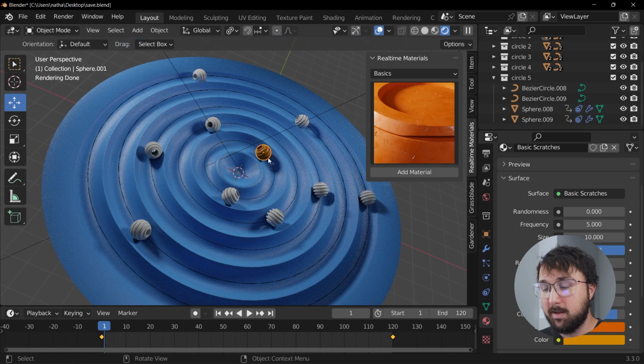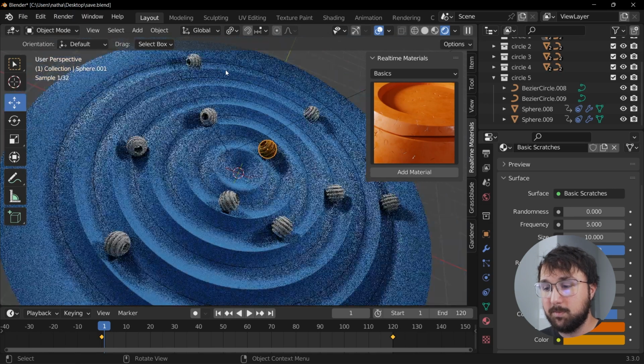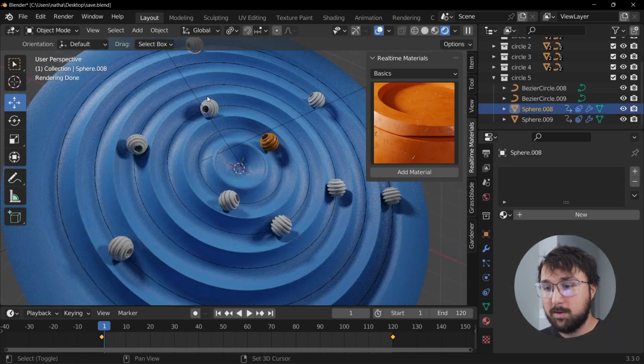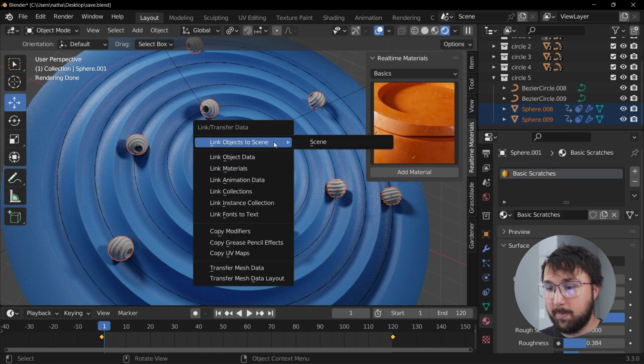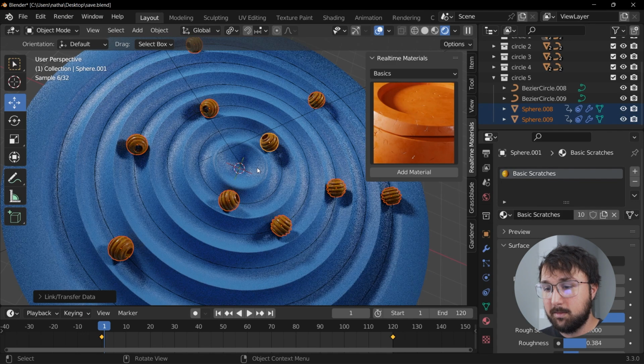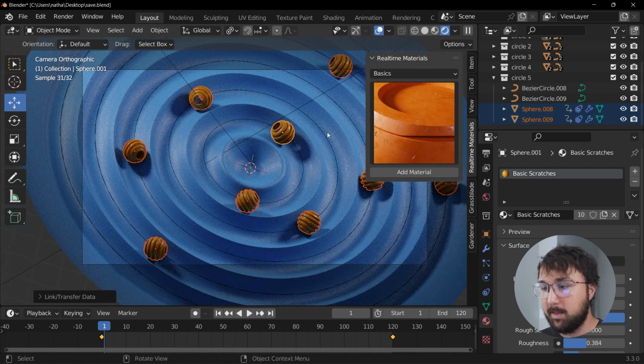is if you say, I don't want to apply that single-handedly to all of them, just go ahead and hold down Shift and select all of them that do not have a material. And then select this one last, Control L, apply, link materials, and there we have it.